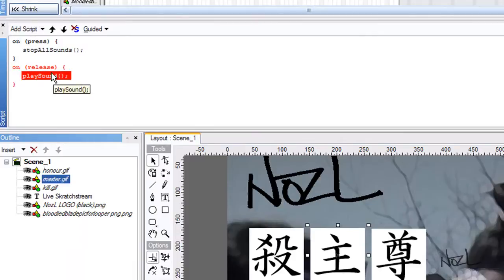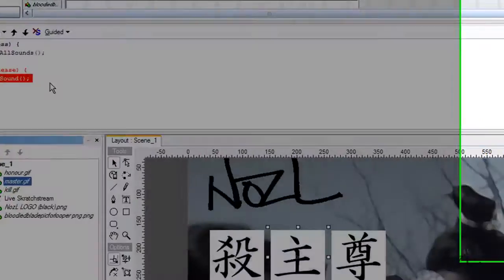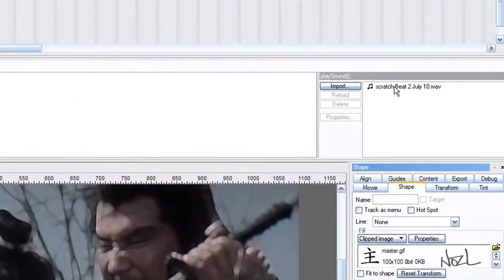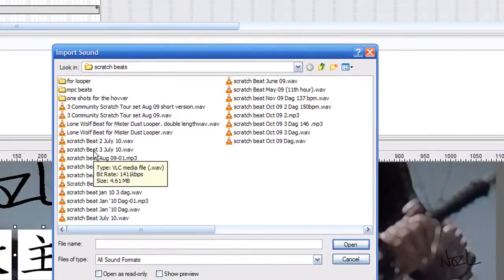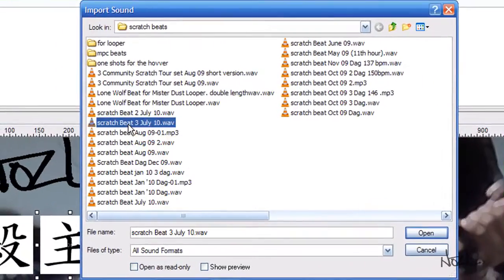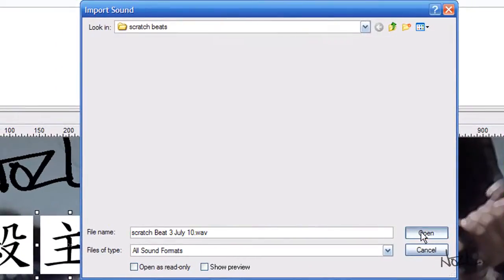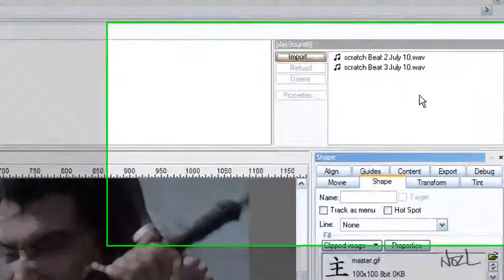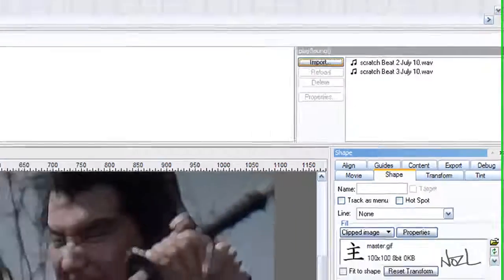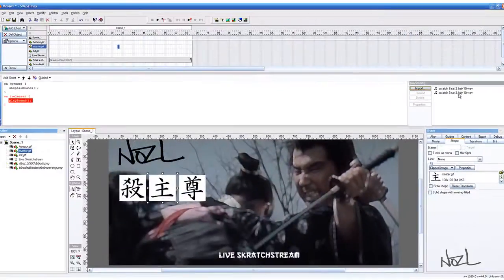So then we'll put another beat in. Again, it's red, so it's not completed. That's your original beat, so you don't want to link that up or else you'd have the same beat playing. So you want to import another beat. In this case we're going to put this beat, July 10. Okay, we'll open it, and that puts the second beat in your bin. But again, because it's red, it's still not linked to it. So all we're going to do is click that. That now changed to blue.